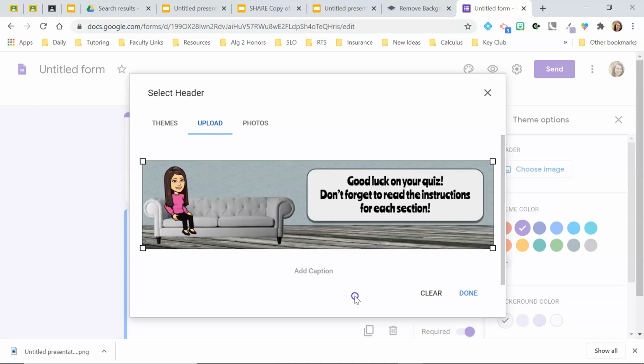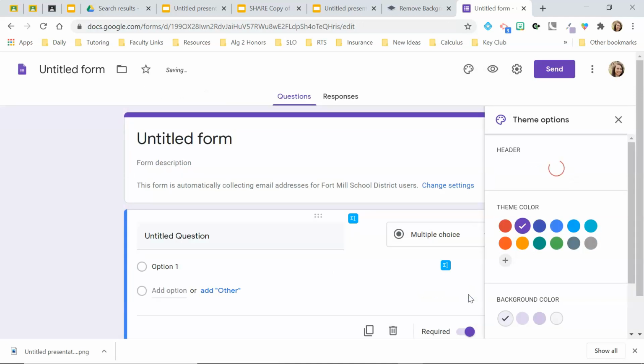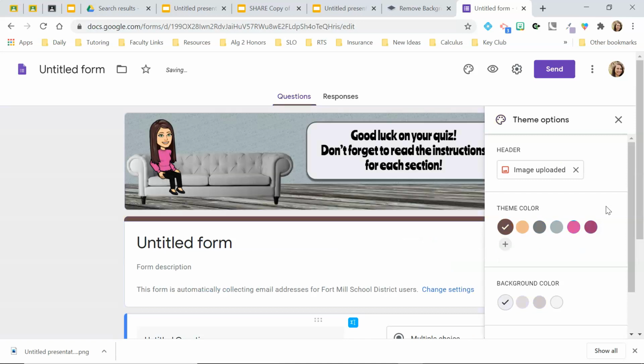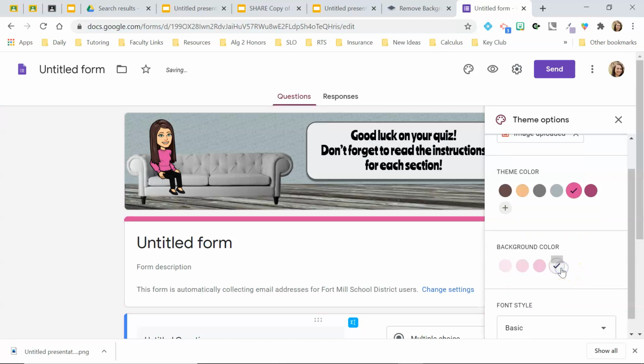and there it is. And you can see it's the perfect size. I don't need to do any cropping or anything. I'm just going to hit done. And then I'll see how that looks. Okay, so you can see it kind of coordinated the color of the form to the header, but I can also change it to a different theme color, a different background color if I wanted to.